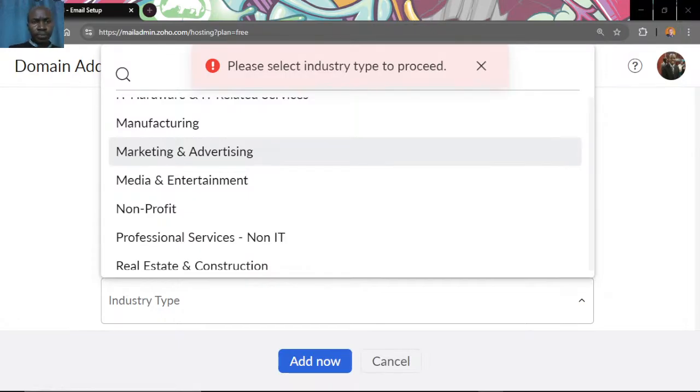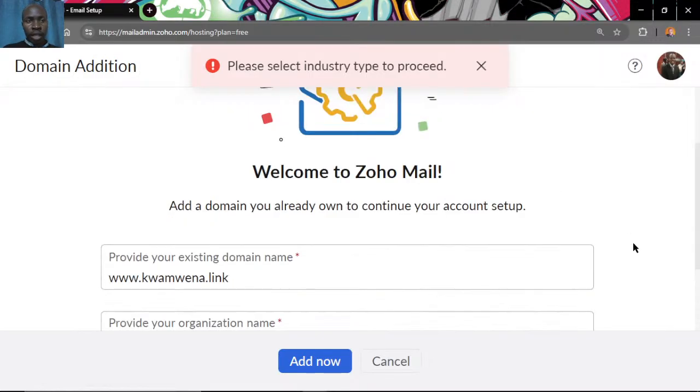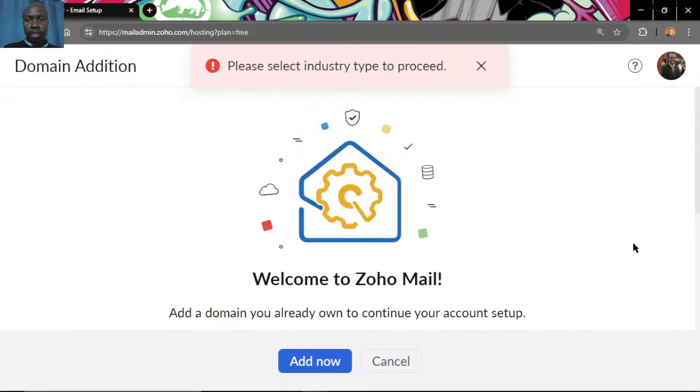And so we had left it at selecting industry type. So I had entered my domain name. Let's go over the steps once more. We are at the domain addition step in the Zoho Mail admin dashboard.